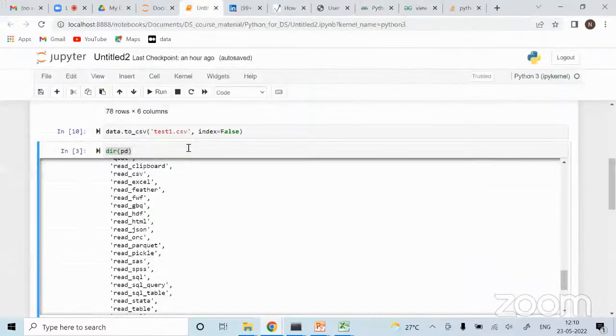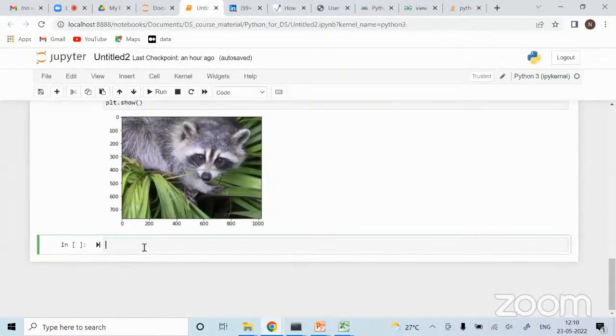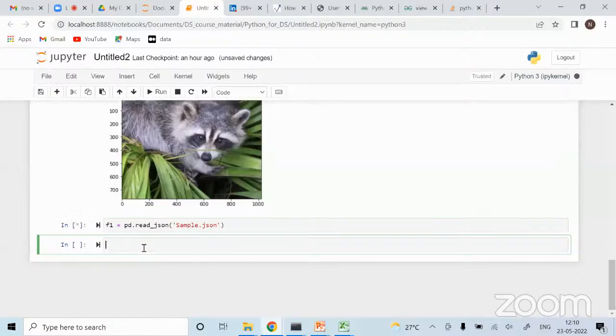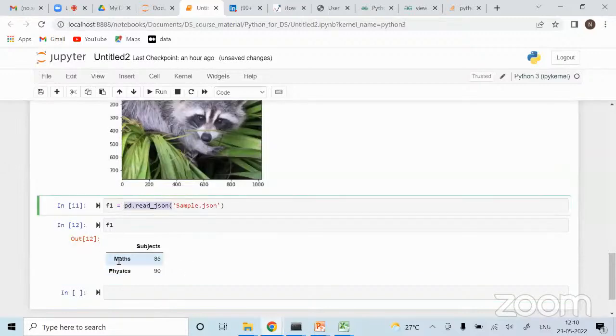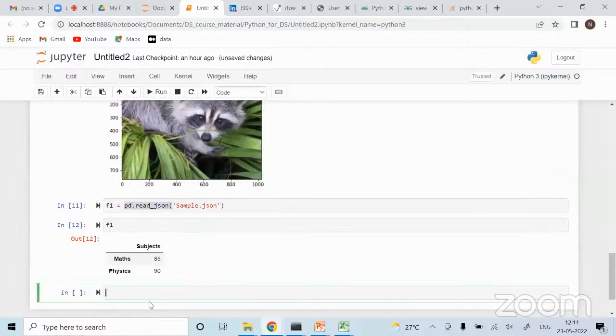One way to read that file is what? Let me say file one. I can do pd dot read JSON. Then I can simply give the sample dot JSON file. It has read successfully. You can see over here, it has read it like that. It has actually read it in a data frame format because it is part of the pandas library, which is for data frames. Now let's use the other way, that is import JSON.